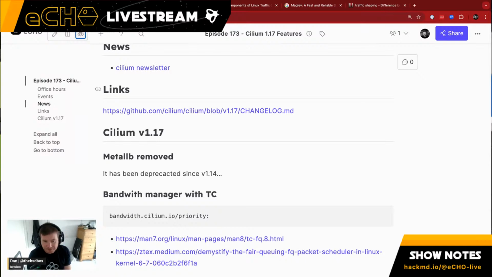But now I believe we feel that we're at a point where our implementation is stable enough that we don't need to bundle MetalLB along with us. However, if you want to install MetalLB, by all means, go for it. You will just have to do that yourself.